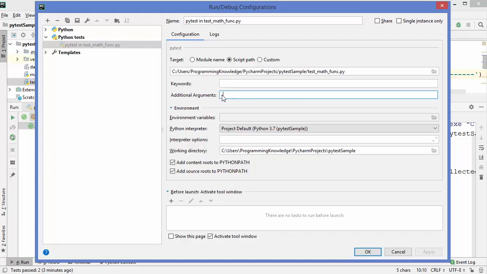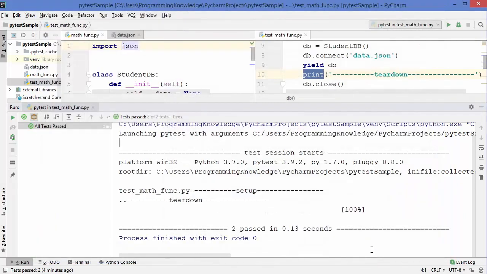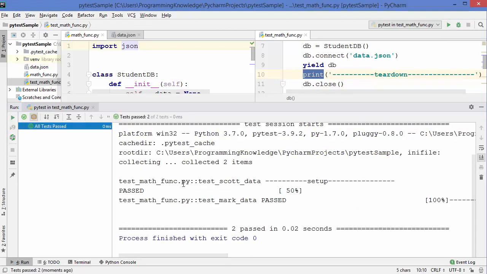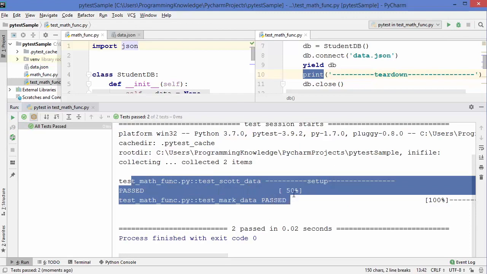So let's say I want to provide this -v option which is for verbose, and then I will say apply, and then I will say OK, and then I'm going to run the test once again, either clicking on this button or right away from this button. So let me click on this button, and once you ran your test, you will be able to see the verbose output on the right hand side.